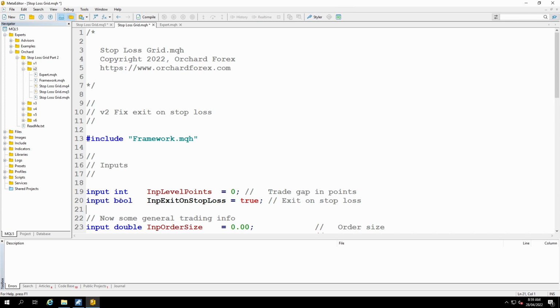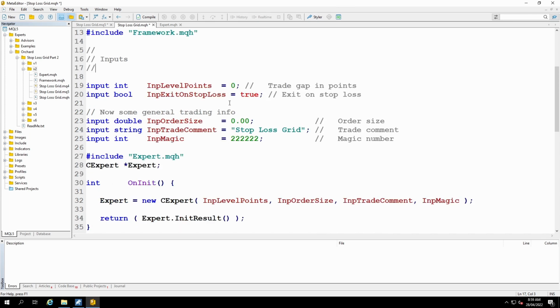So simply calling that input Boolean IMP exit on stop loss, and I'm defaulting that to true. I need to pass this value then to the expert. To save time and not modify the constructor for the expert, I'm going to use a bit of a hack. This is not generally regarded as the best practice, but if this is entirely for your own use, it shouldn't be a problem. So what I'm going to be doing is simply setting a variable on the expert object.